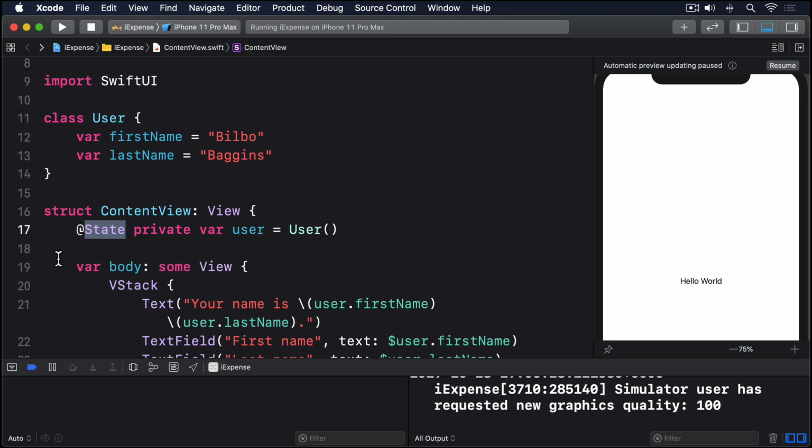Now that user is a class, the property itself isn't changing. So @State doesn't see anything and can't reload the view. Yes, the values inside the class are changing, but @State doesn't monitor those. So effectively what's happening is that the values inside our class are being changed, but the view isn't being reloaded to reflect that change. To fix this, it's time to leave @State behind. Instead, we need a more powerful property wrapper called @ObservedObject. Let's look at that now.